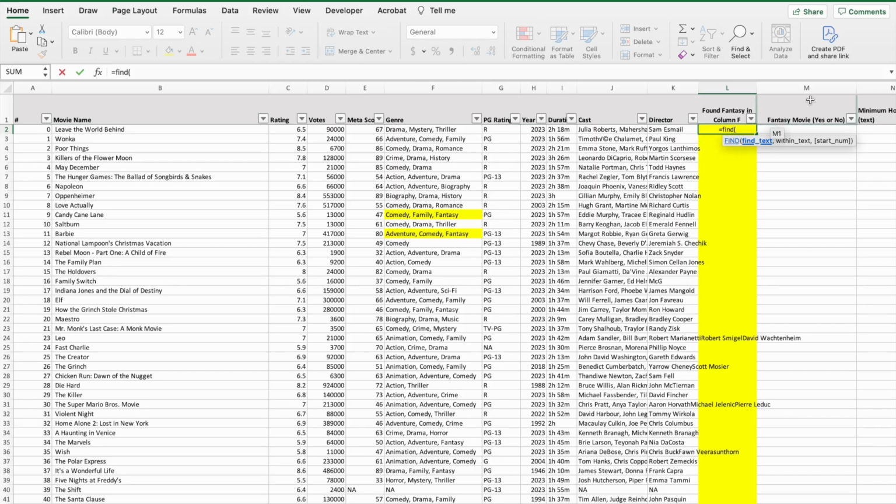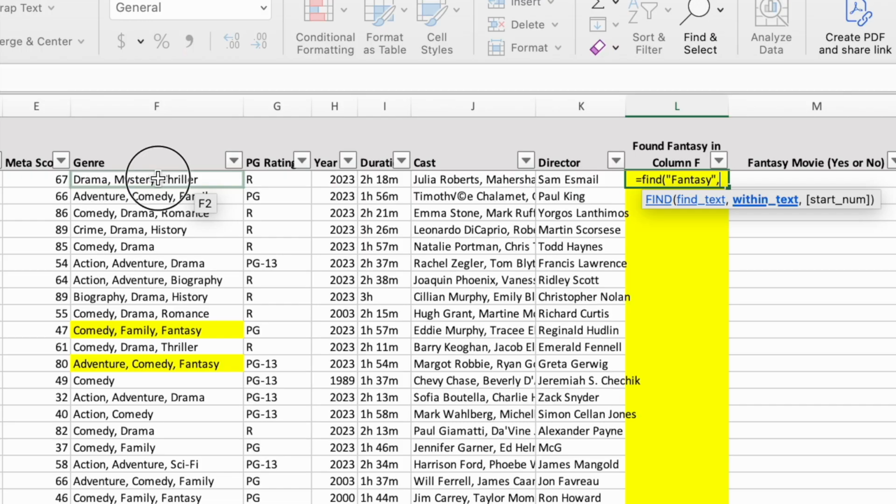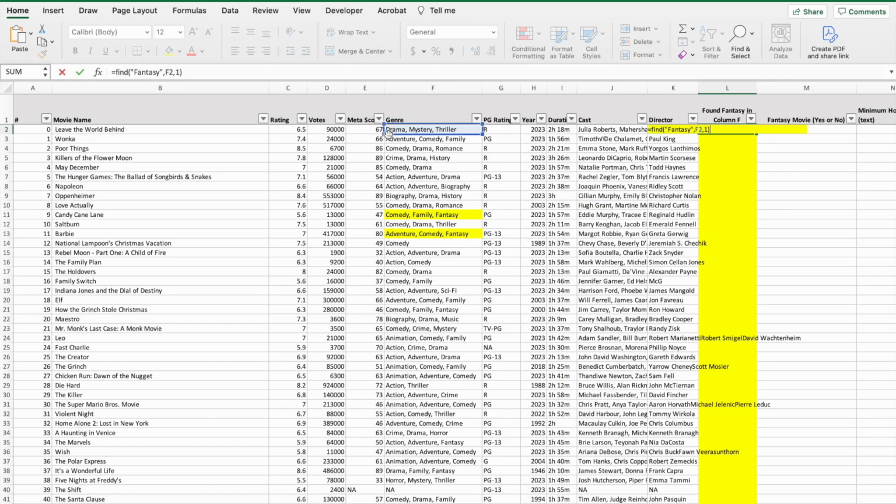So what I'm looking for here is I want to find the word fantasy. I want to search for the word fantasy within this specific cell. So I'm going to click on cell F2. Then I'm going to do comma, and I'm going to say number 1 because I want to start at that letter D. And I'm going to do close parentheses. Now I'm going to hit enter.